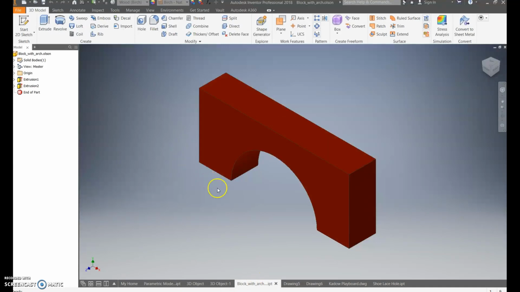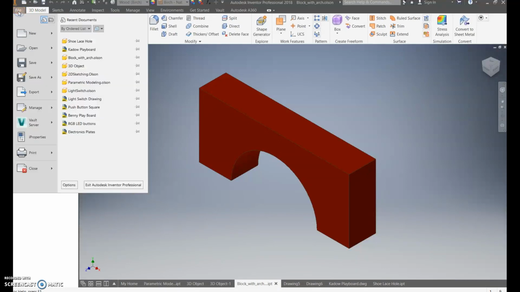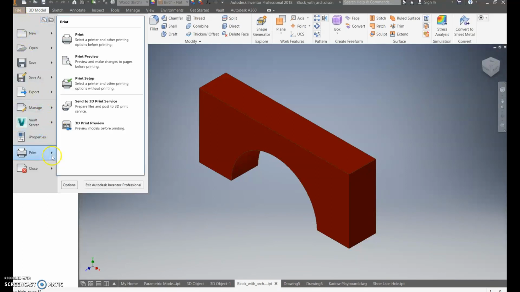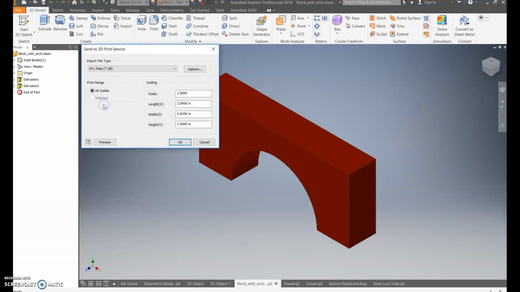So here's my block that I want to 3D print. So I'm going to go ahead and head to File and the arrow next to Print, and I'm going to click on Send to a 3D Print Service. Okay. Once I click on Send to a 3D Print Service, it's going to ask you about your scaling.